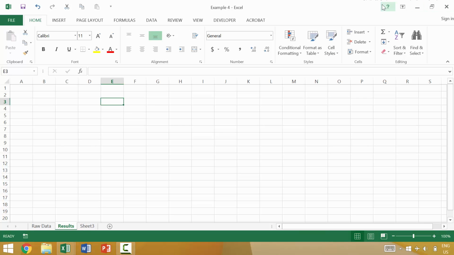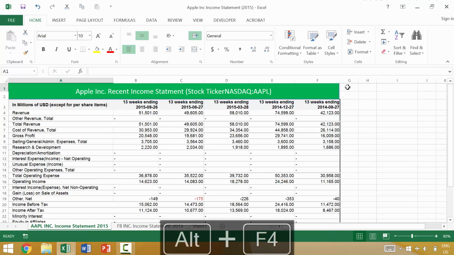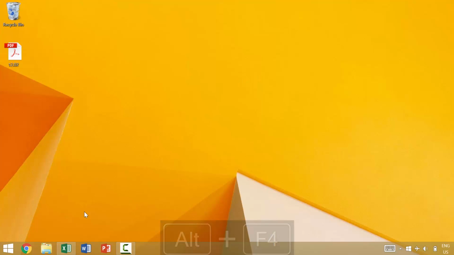Those are very effective methods for closing a window. If you wanted to, you can also press the Alt key and the F4 key. Pressing the Alt key and the F4 function key will close Microsoft Excel windows.